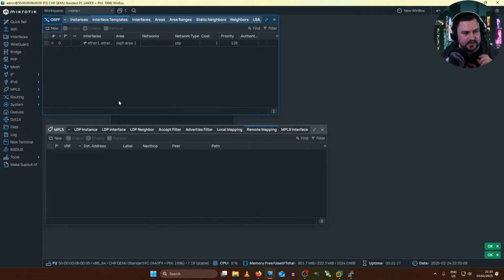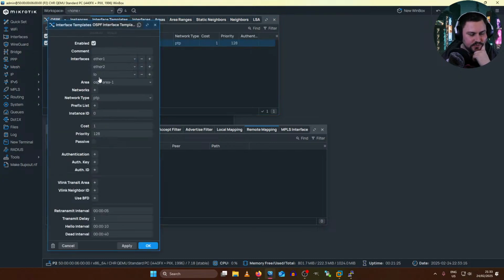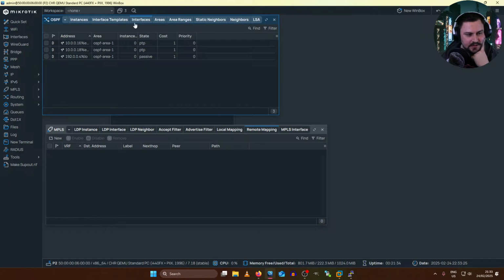There's one thing I want to see with my interfaces. It's nice. I love it. MikroTik does it by default. So with the interface templates, you'll realize I added the loopback interface, but I didn't set it to be passive like I had to do with the Juniper. But it automatically set it to a passive state on the interfaces. So that's pretty cool. I like that it does that. I actually remember it did that, but it's just nice to see it happen again.